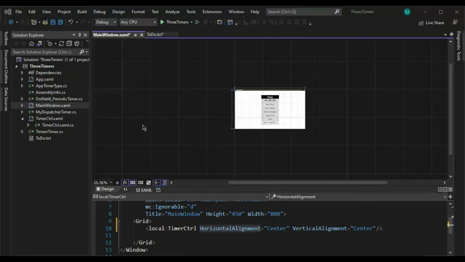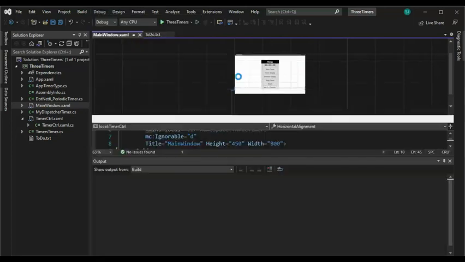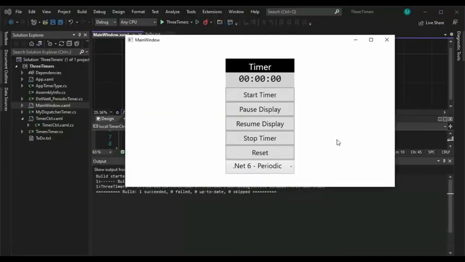Let's now run this program and see if this works correctly. Let's save everything, save all. Let's hit the go button, and we'll say debug, start without debugging. And here's our program. Now, we're going to start with the periodic, and I'll hit start timer, and notice it's counting. Then I can say pause display. I can say resume display, and then I can hit reset. It'll set us back to 0.